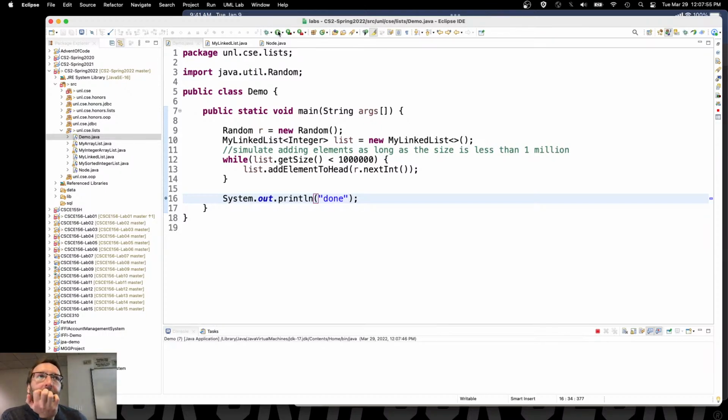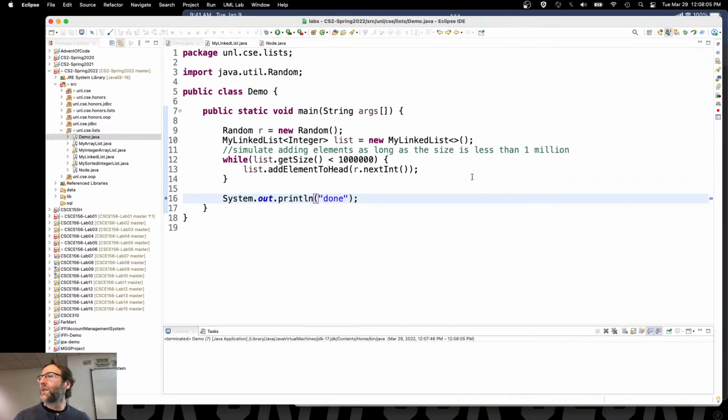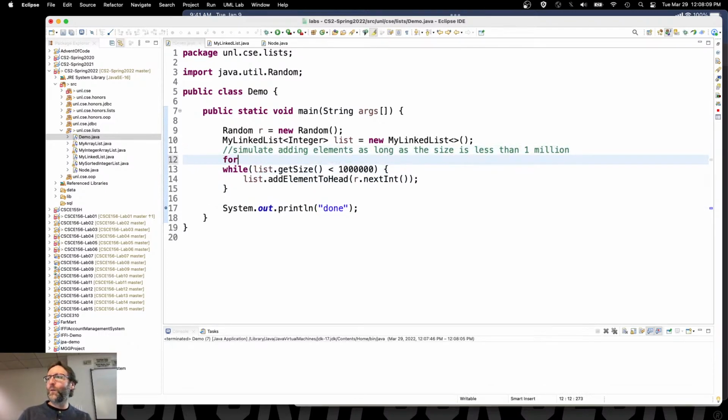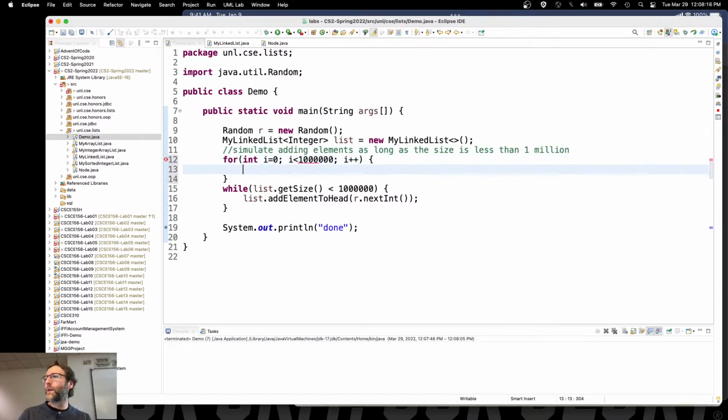How long should we wait? Well, we only have 7 minutes technically left. Let me go ahead and kill it. Should it take that long to add 1 million random elements? Right. For int i equals 0, i is less than 1 million, i plus plus, list.add an element to the head, r.nextInt. Right.